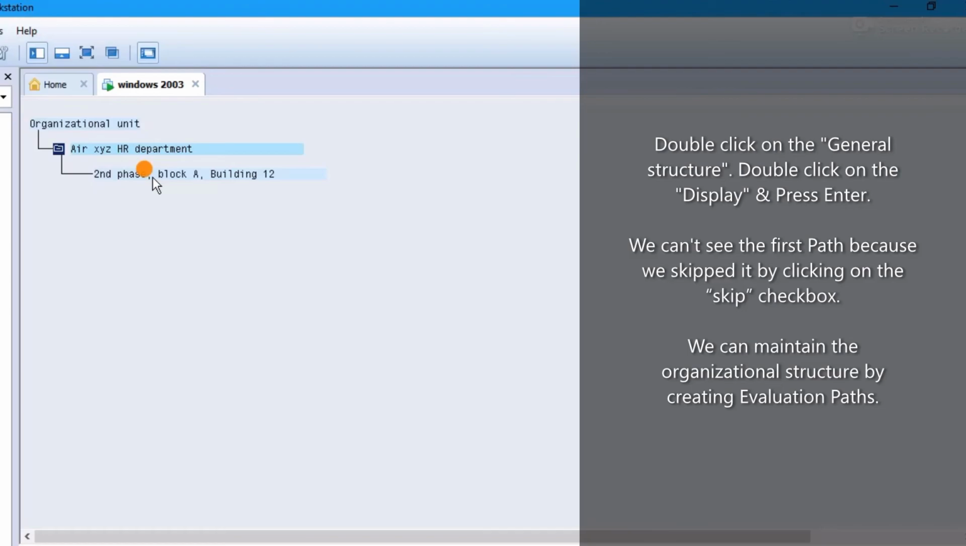We can't see the first path because we skipped it by clicking on the Skip checkbox. We can maintain the organizational structure by creating evaluation path.